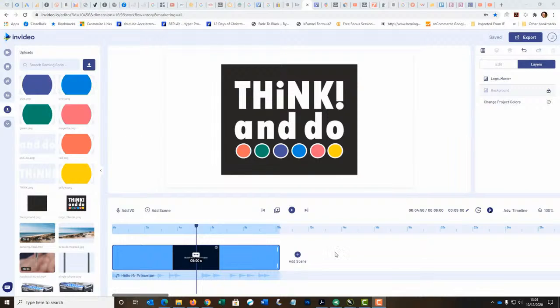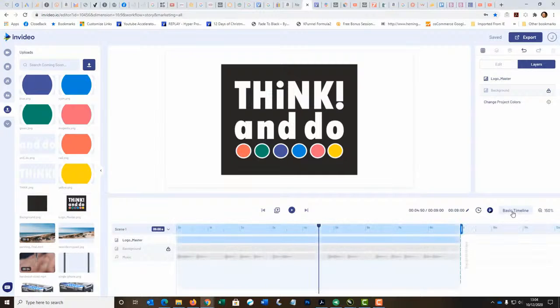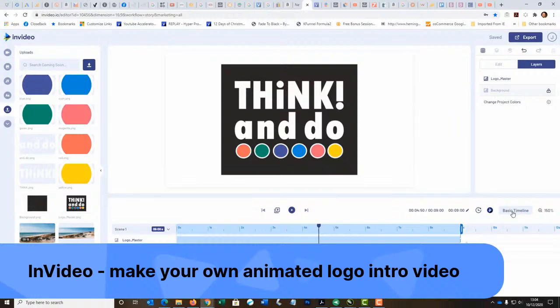Now I'm going to do 2 things. I'm going to move to the advanced timeline. So as I bring them on, you can see that I can move them around. I'm going to make each of them come on 1 second apart. I'm only doing this timing to make it easy. You can make the timings whatever you want them to be.